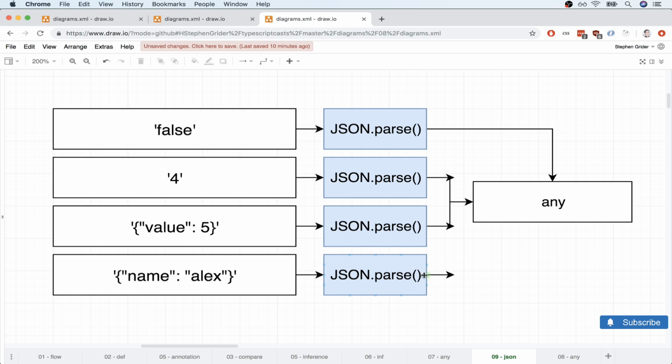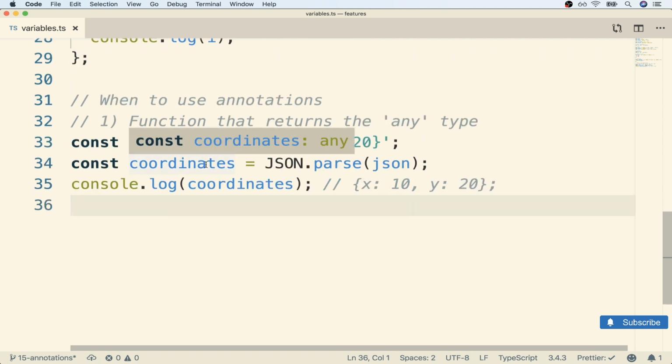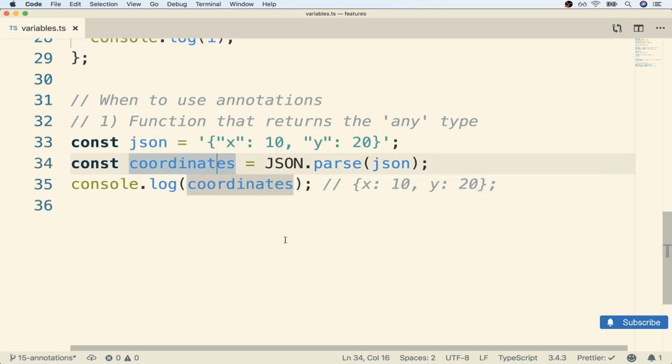The any type essentially means that TypeScript has no idea what type of value is being returned from JSON.parse. It has no clue at all. And that's what we see inside of our code editor. So right here, when we mouse over coordinates, TypeScript is saying this is the any type. That means that TypeScript has no idea what type coordinates is. So that's what the any type indicates.